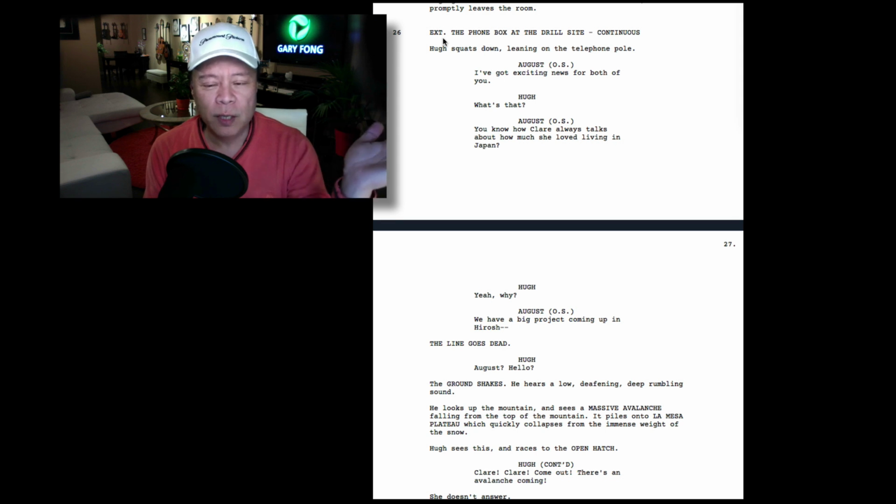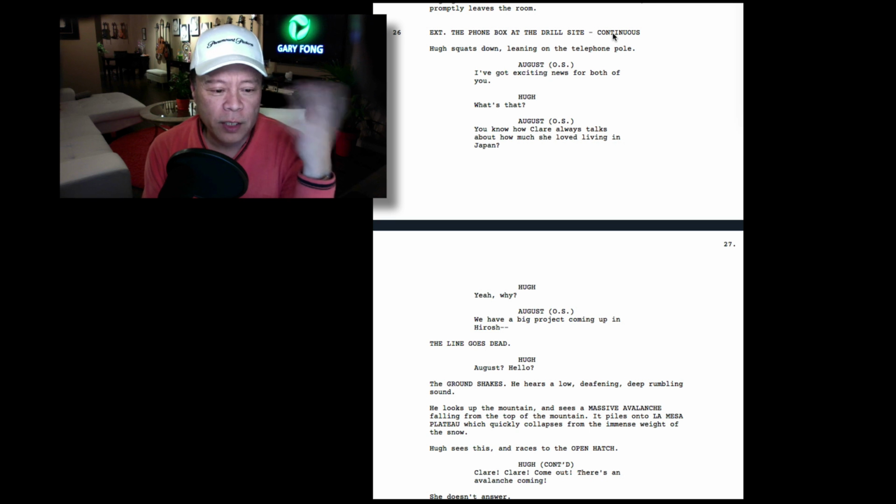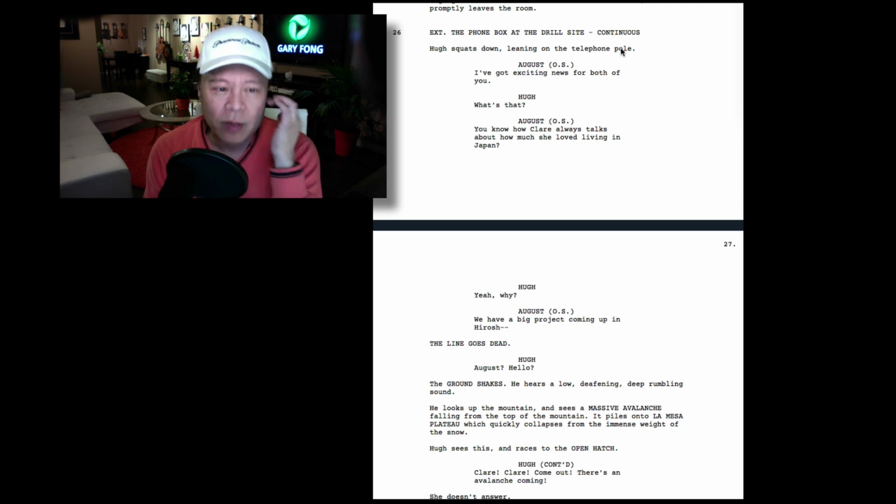Continuous. Continuous means that no time has passed between the scene before and the scene now. So the time has changed with no lapse, okay? You'll see later that it changes into night or day or whatever. But this one is continuous, means it continues the previous scene.